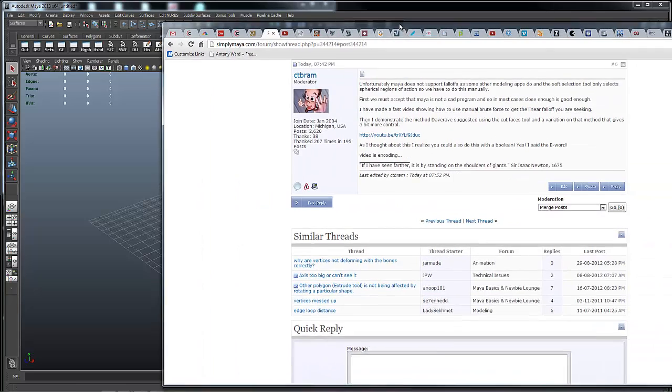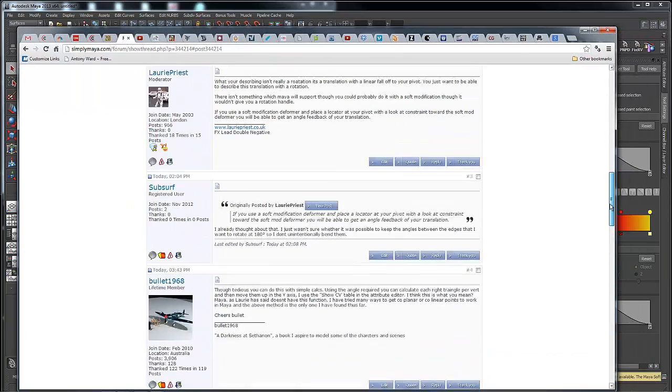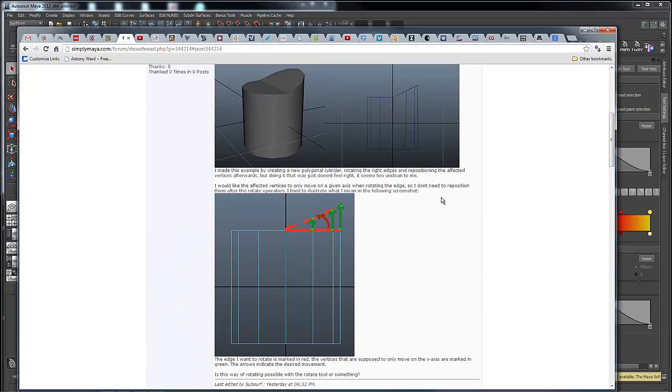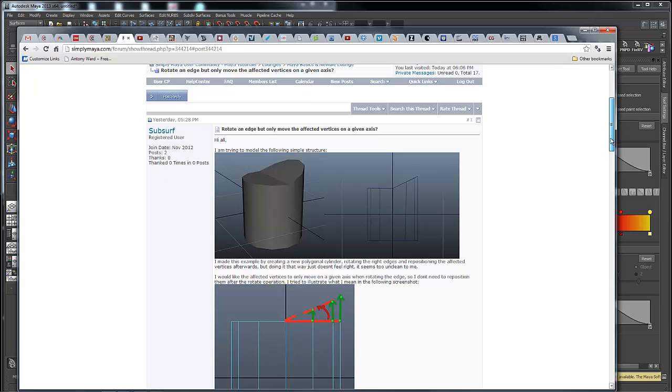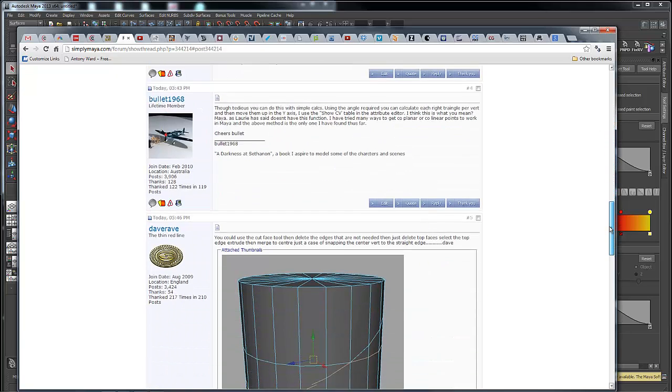My nickname in the Simply Maya forums is CTB Ram, and I just put a little video together to show some of the suggestions that were made on how one of our users in the forum, subsurf, could achieve the shape that he's looking for here. He wants to do a linear fall off with this cylinder. If you simply rotated this face around, the vertices here would no longer be in line with the edges of the cylinder. So he really wants to just pull these vertices straight up so that he creates this angle here, and that is a linear fall off, and we cover that in the other video.